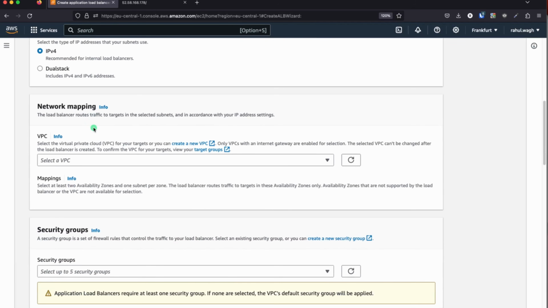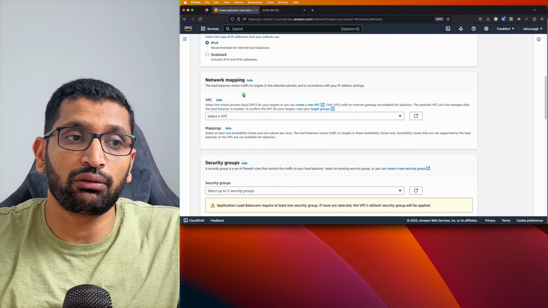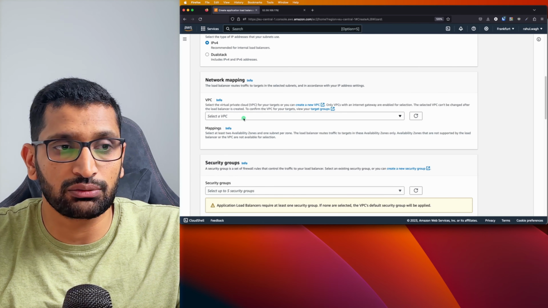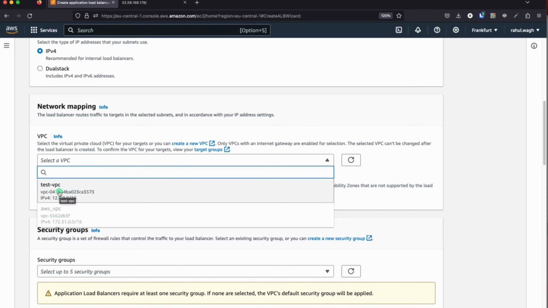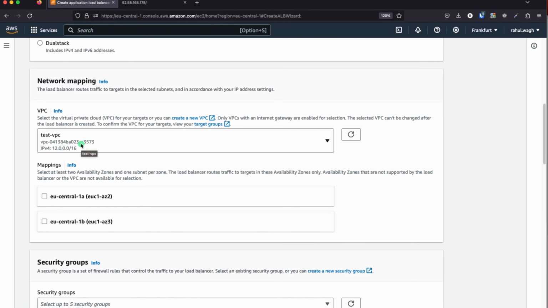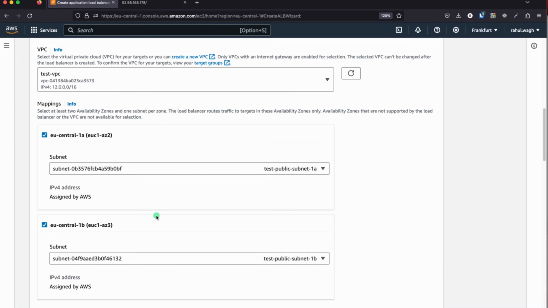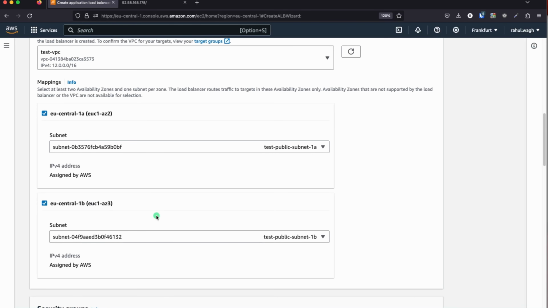Into the network mapping, as I have told many times, we are just working under a VPC which we have created, and the name of the VPC is test VPC. So in the drop down you will find the test VPC, just select that one. And once you select the test VPC, you will automatically get the subnets which we have created. So here we have created one public subnet which is in EU Central 1A, and another one. We need to select both of them, otherwise our application load balancer will not work.